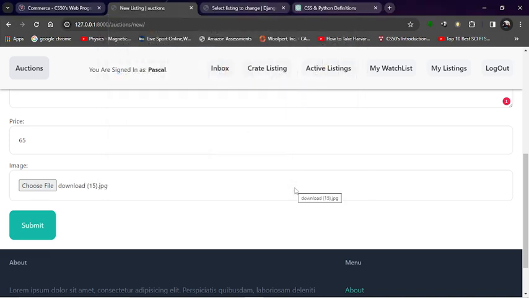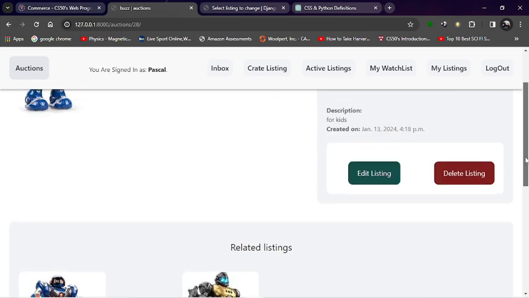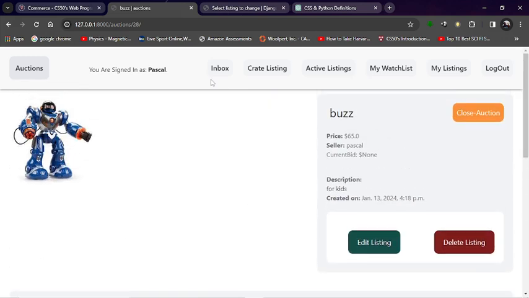After that, it's gonna take me directly to the listing page, whereby you can see all the details about the listing, the price, the owner, the current bid, if there is any, the description, and the date it was created. As the owner, I'm able to close the auction, to edit a listing, or even to delete it. Okay, so this is the listing page.